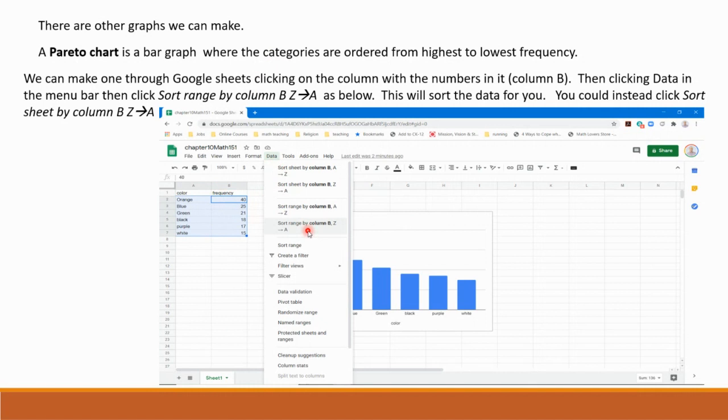Okay, and this is after you made the column chart. It will change the chart for you. It will sort the bar graphs, in other words, automatically as well. Google Sheets is very good at that. In fact, let me actually do that example with you. Okay, there I have the orange, blue, green, and so on.